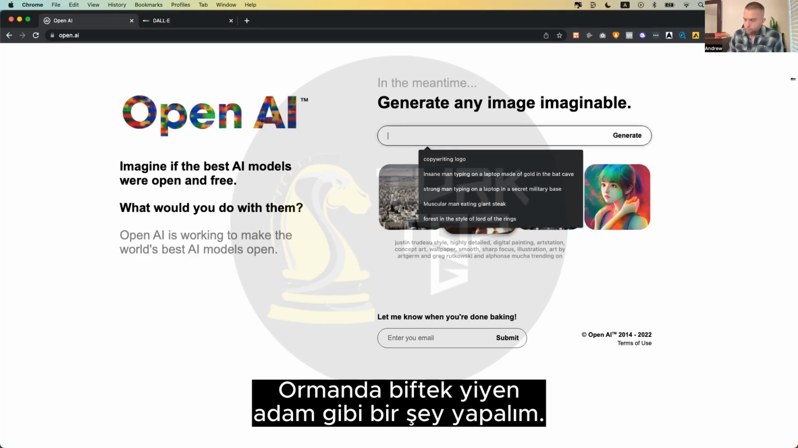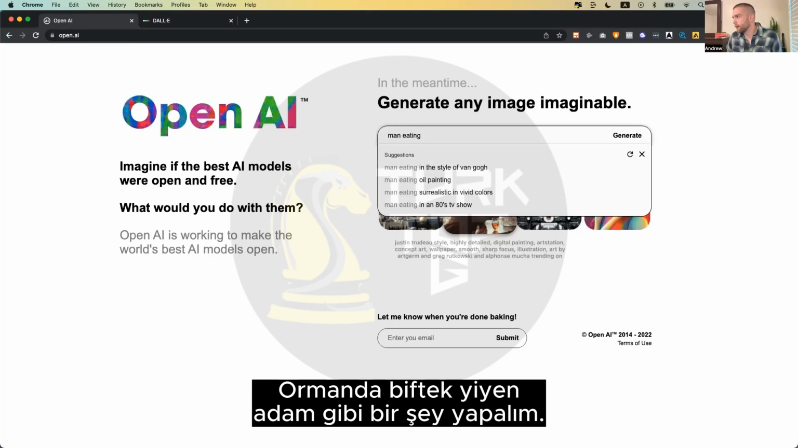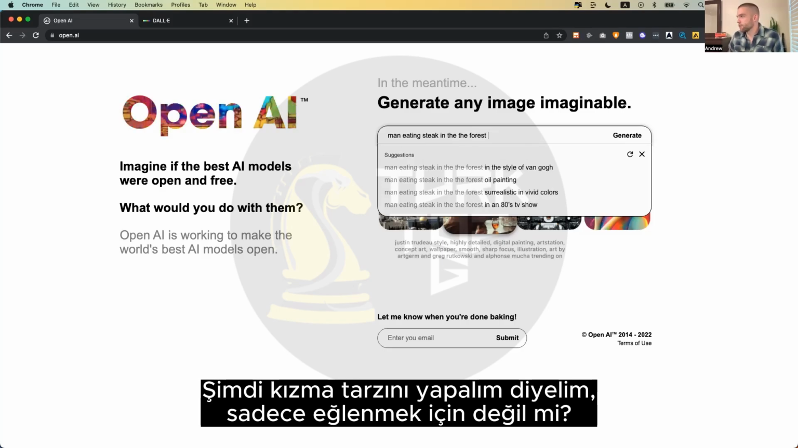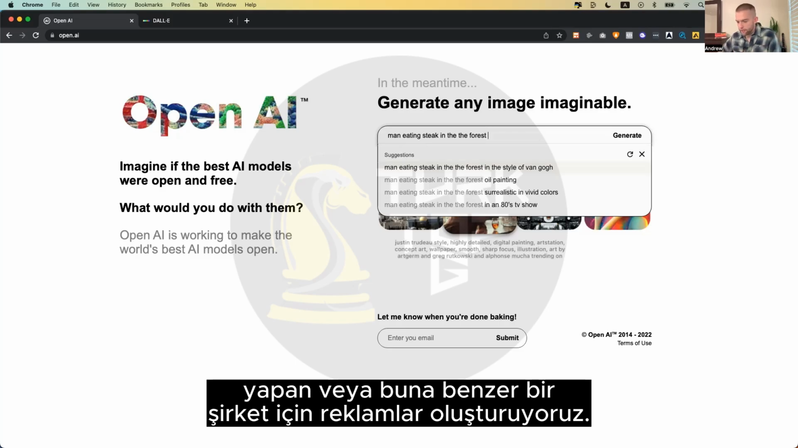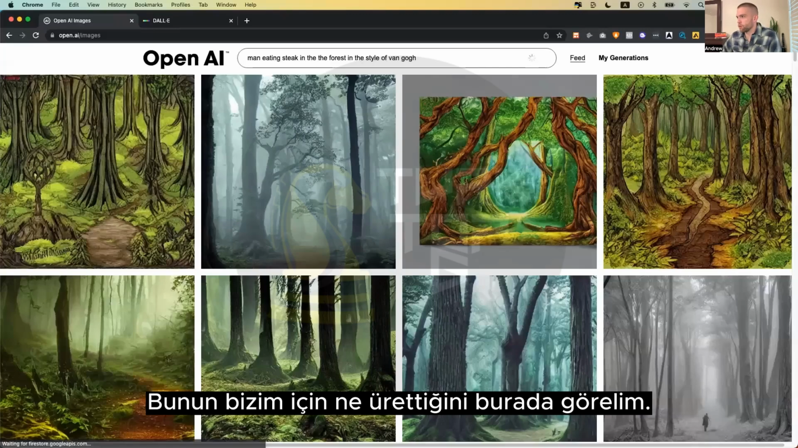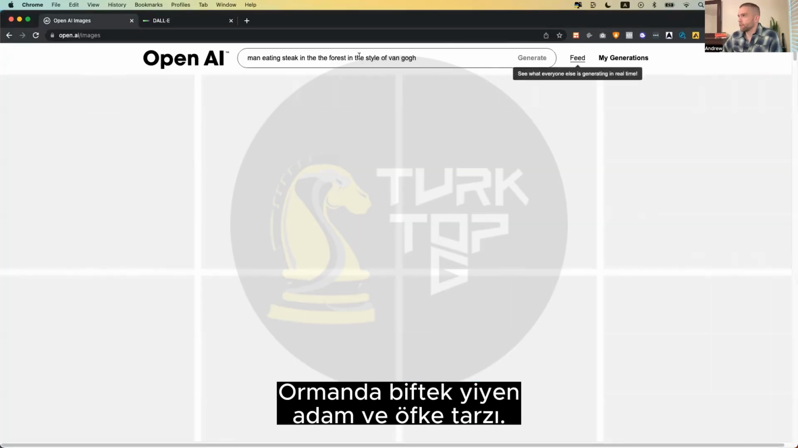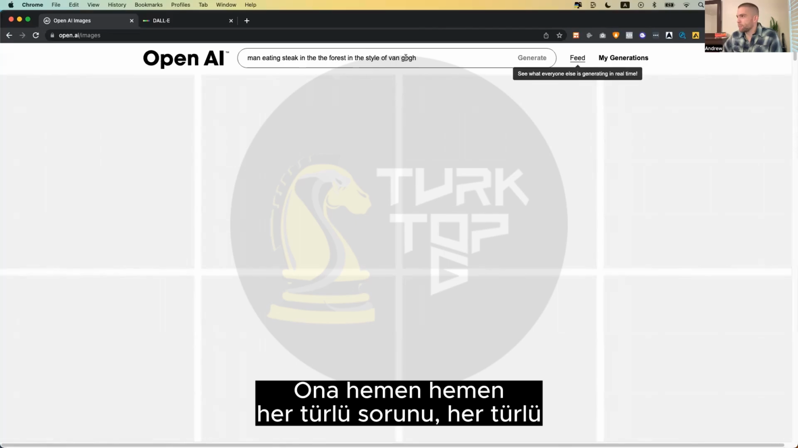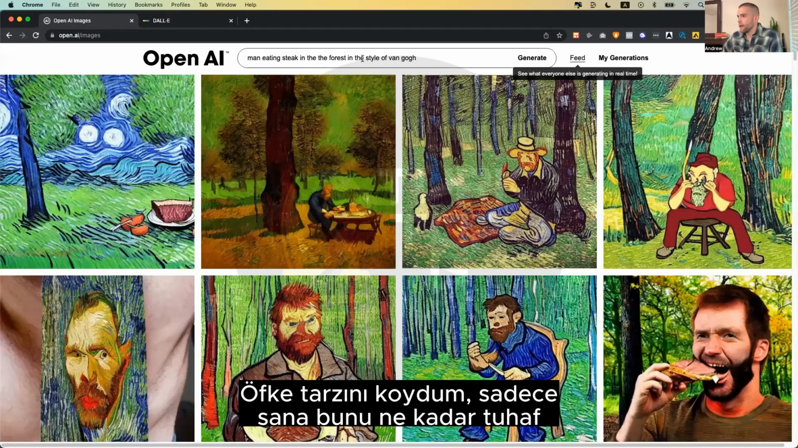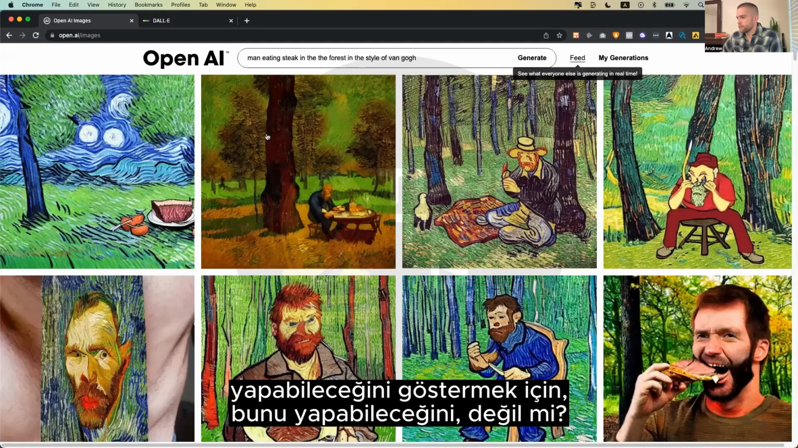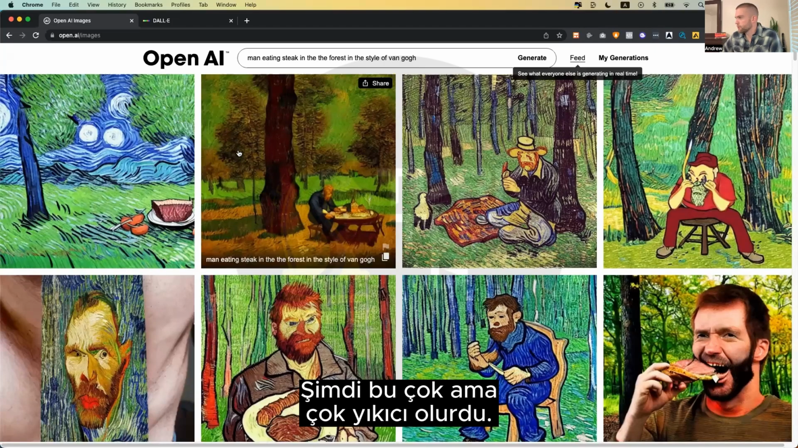So let's do something like man eating steak in the forest. Now let's do the style of Van Gogh just for the fun of it, right? Now, the cool thing about this, let's say we're creating ads for a company that does carnivore diets or something like that. Let's see what this generates for us here. Man eating steak in the forest in the style of Van Gogh. You can give it almost any kind of prompt, and it will throw it out. I put in the style of Van Gogh just to show you kind of how odd you can make this, right? Now, this would be terribly, terribly disruptive.